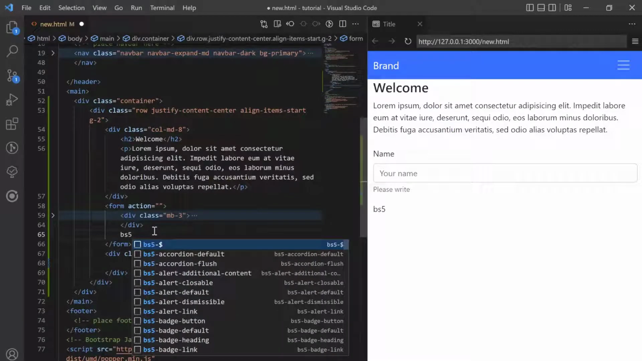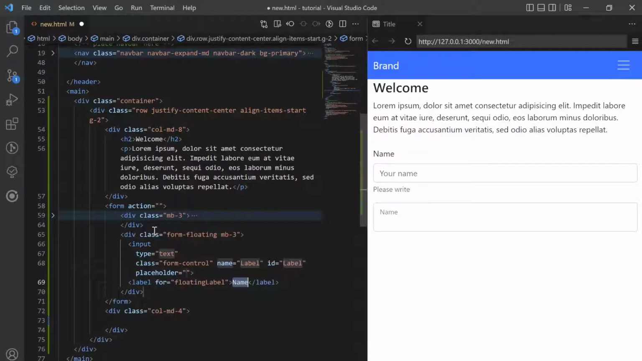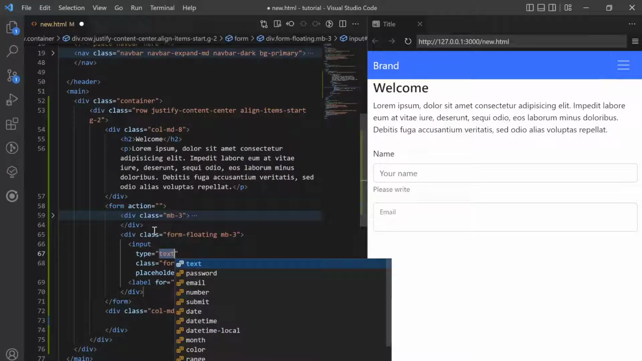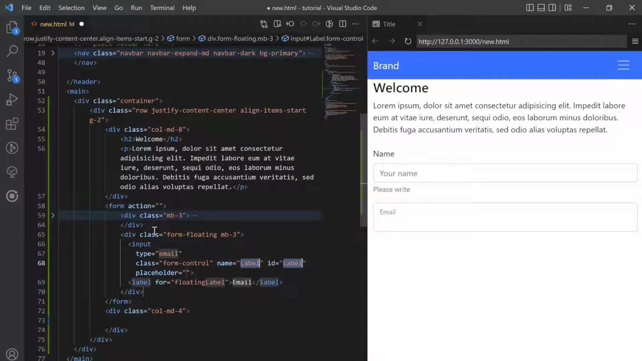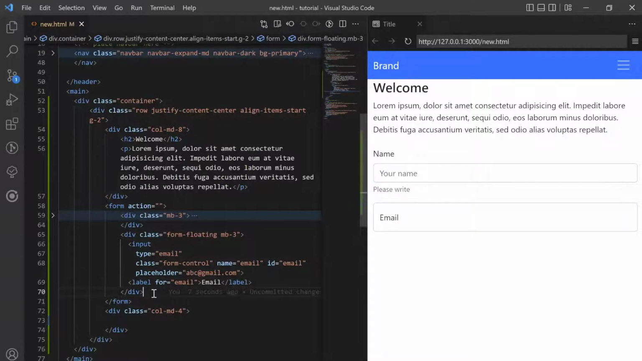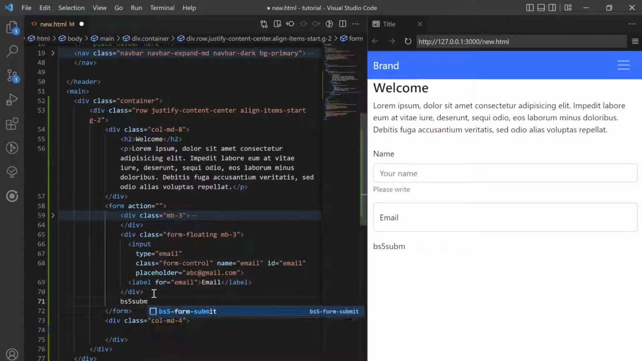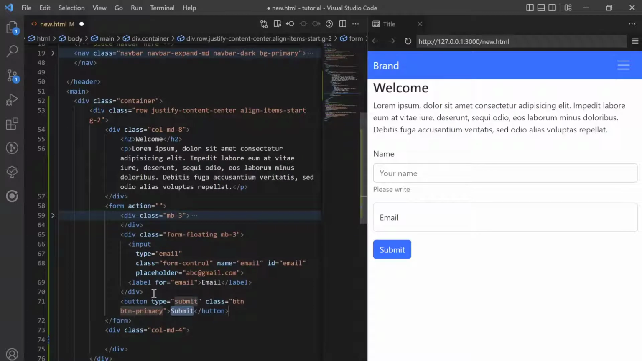Now I will add an email. Lastly, I will add a submit button. Type BS5 submit. Also, you can type BS5 button.